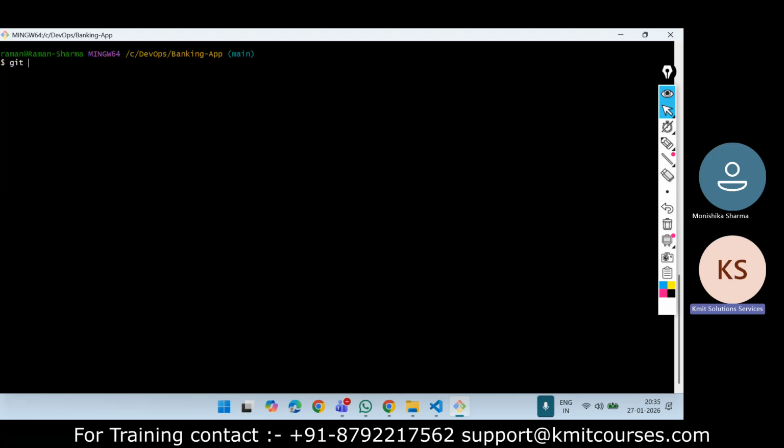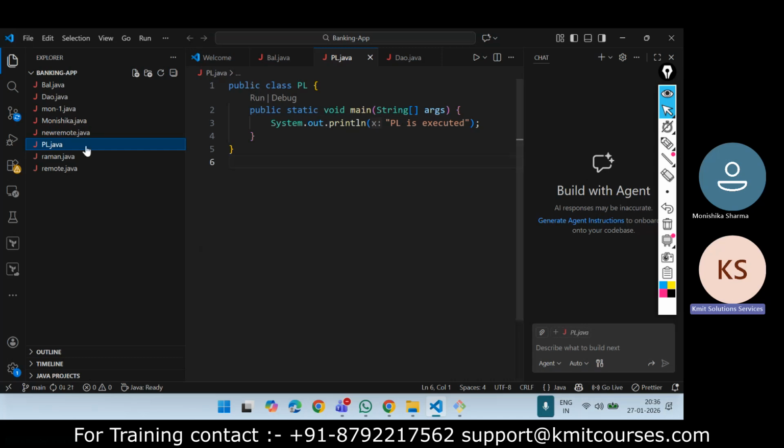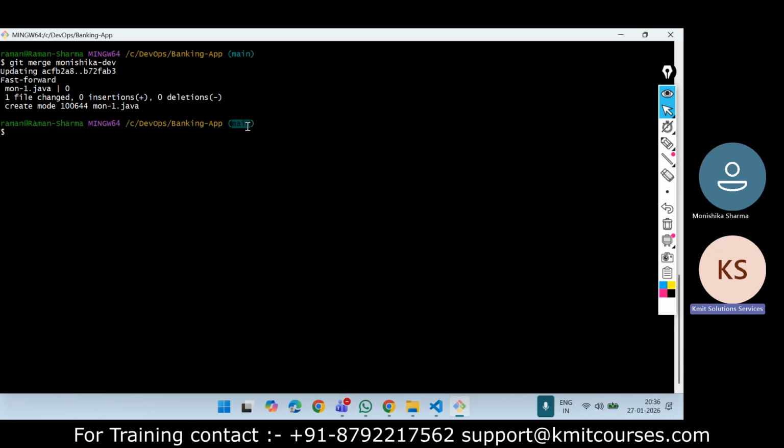So I will say git pull, git merge with the Monishika dev branch. So I'm merging whatever the delta or changes which are not in the main branch but are in Monishika's branch. Okay, the merge happened. Now, if you see, Monishika one.java file is in the main branch. So currently I'm in the main branch.